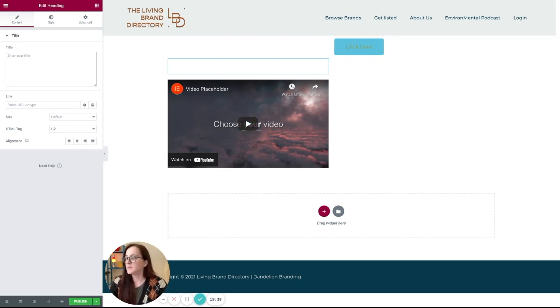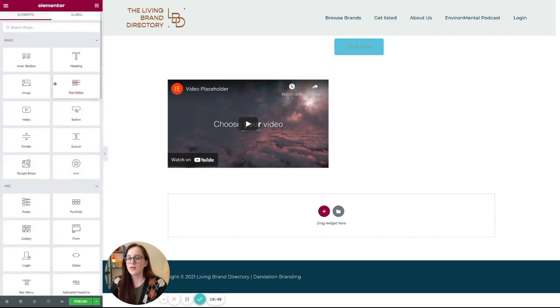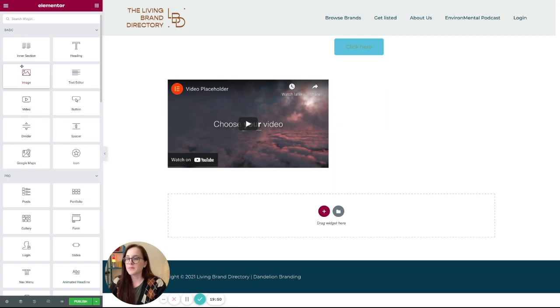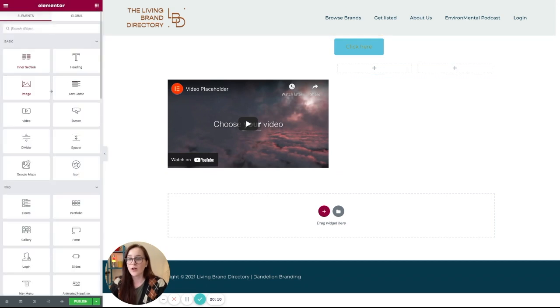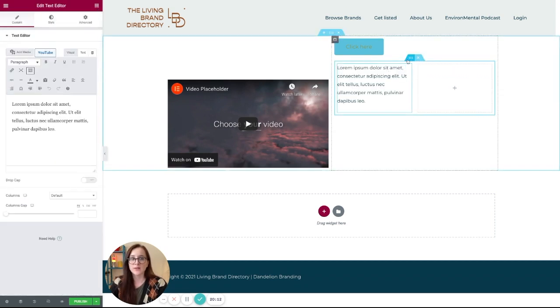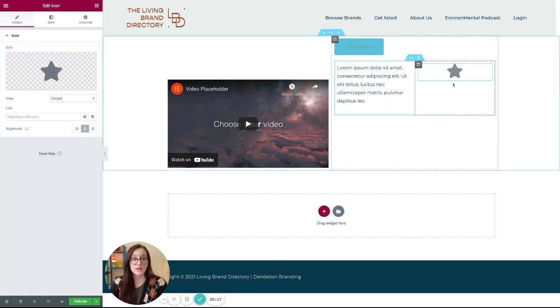So that's a little bit about columns. If we go back to these nine squares here, you will see all of the widgets again. An inner section is additional columns within our one column. You totally have the ability to do that. That gives you a lot of really interesting options and subsections of your site.